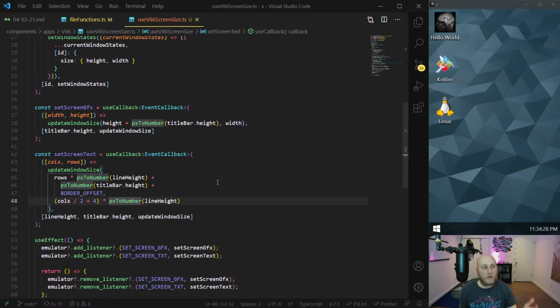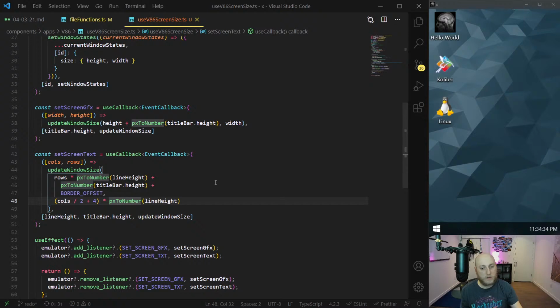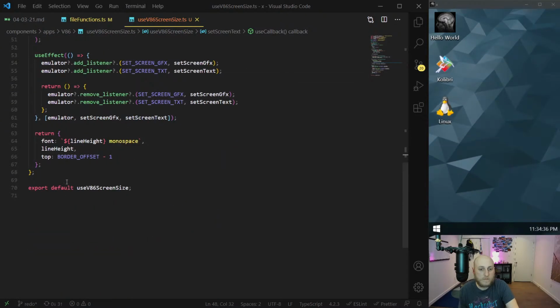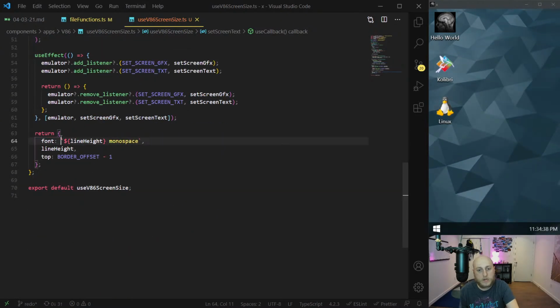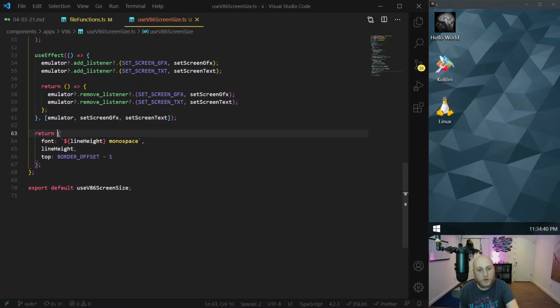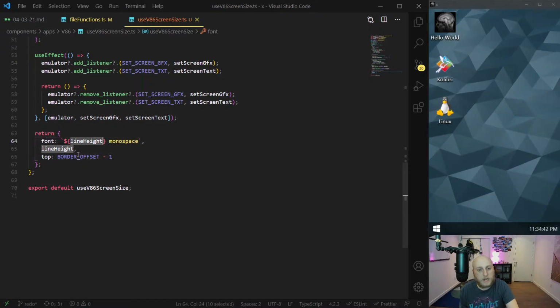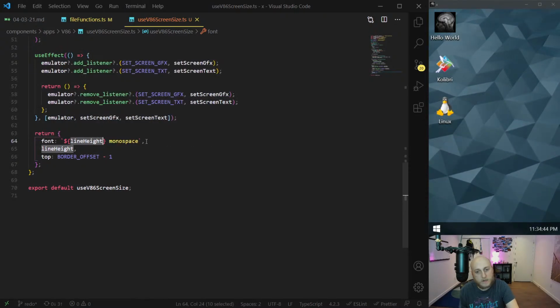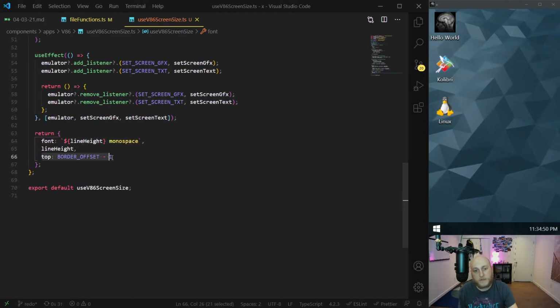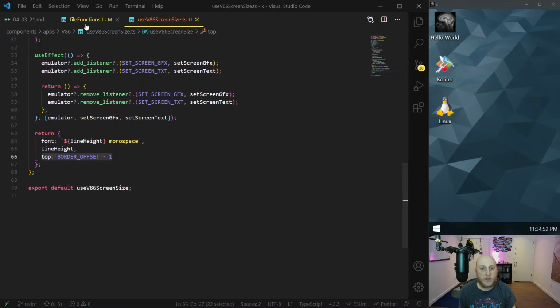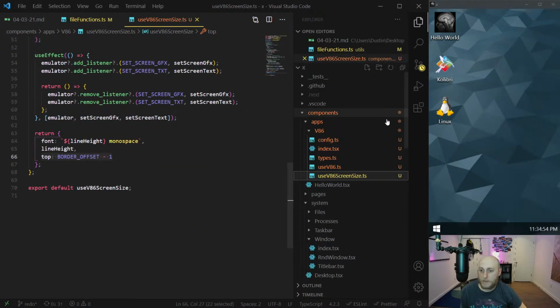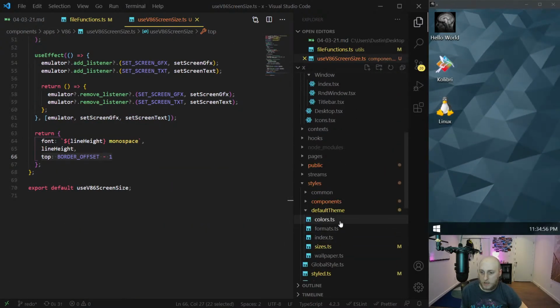Otherwise, it's extremely obvious what I did. Like, the emulator tells me, hey, the height or width has changed. And I go, okay, I'll update the window. That's all I'm doing. And then what do I return from all this hookness? Not too much. So I basically return that line height that's passed in from the theme. I set the line height here in the font. That's just like the example. And this top, that's the wonky offset.